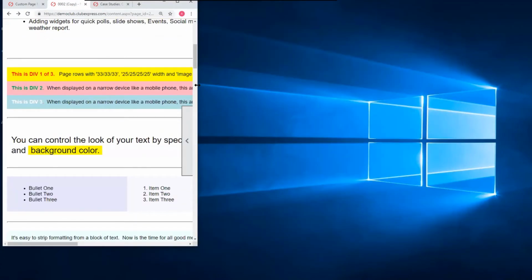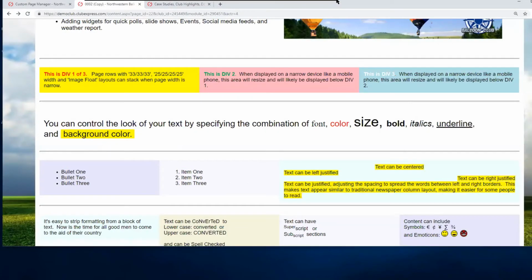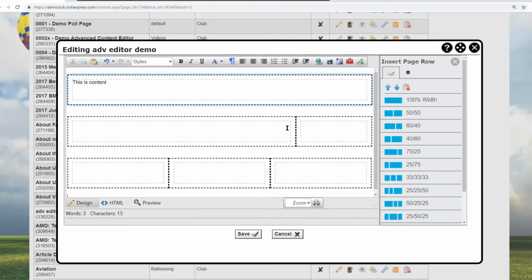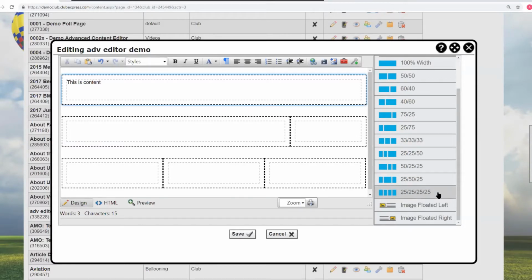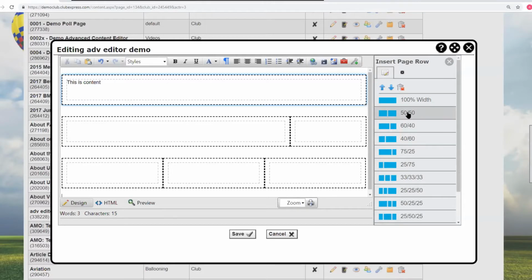And the reason for that is currently by design. The things that will stack are generally the ones that are evenly divisible, like 33, 33, 33, 25, 25, 25. Strangely enough, 50, 50 is not. And that was a request, I think, by some users who wanted these things to stay together.